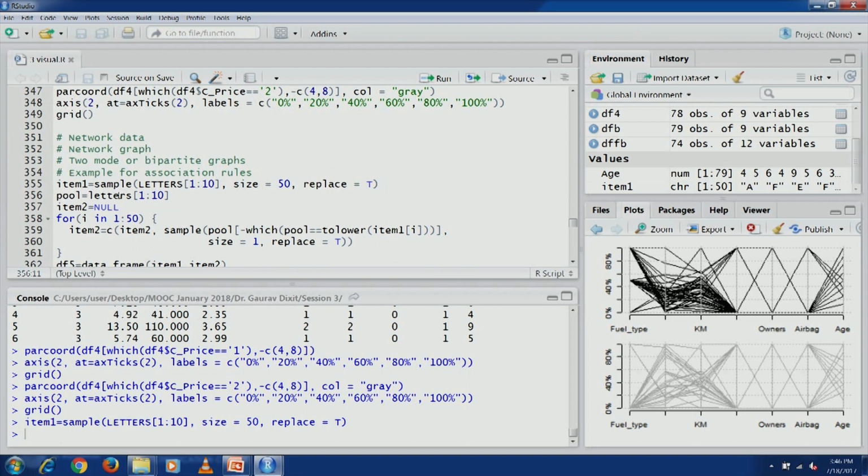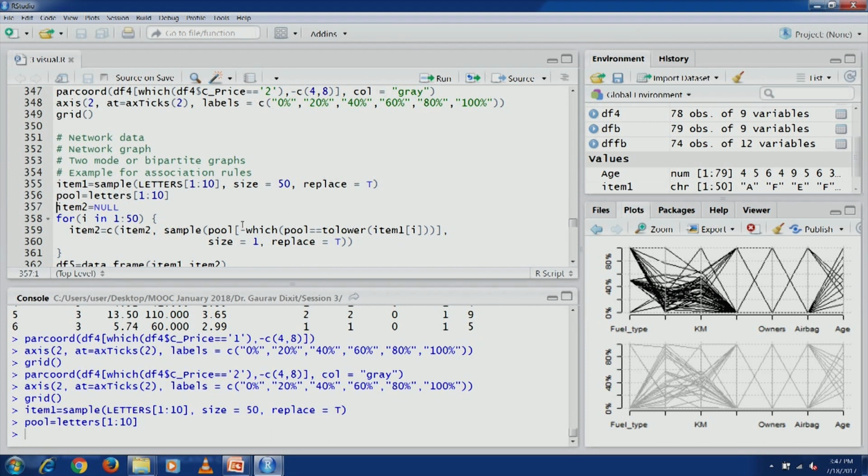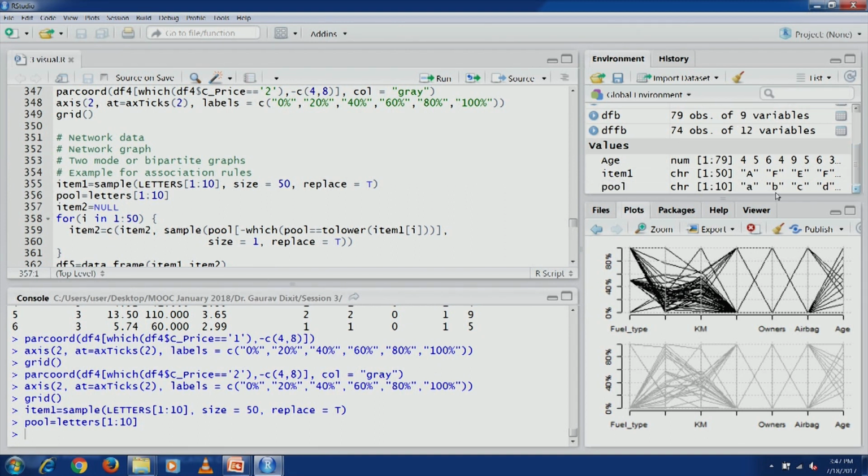This is for the first item in a transaction. For the second item in a transaction, again it is going to be from the same pool of items, but it cannot be the item that has been already purchased. So we have written some code here to perform that. First let's create this particular pool. This is 1 to 10. You can see here the pool variable has been created, A to J.